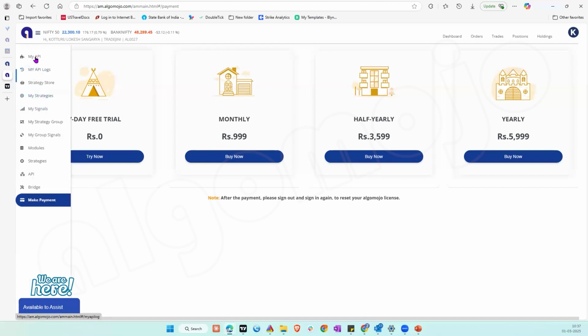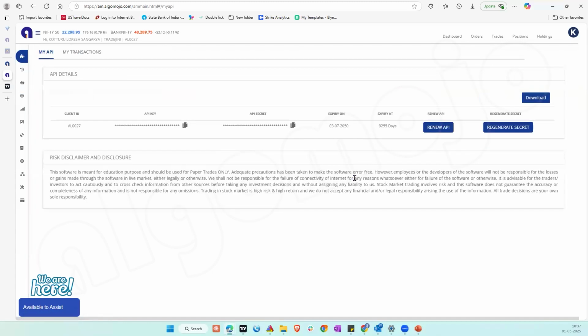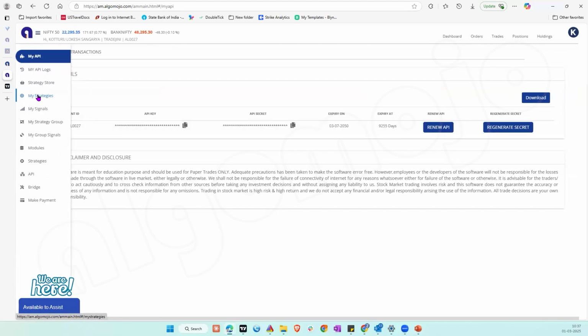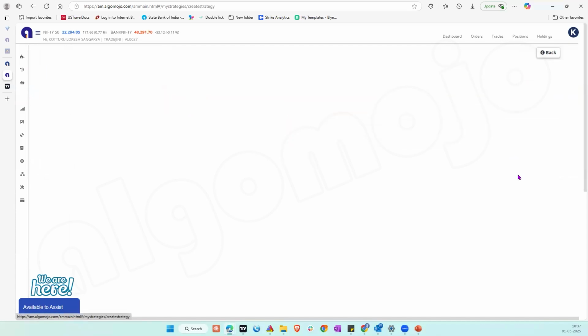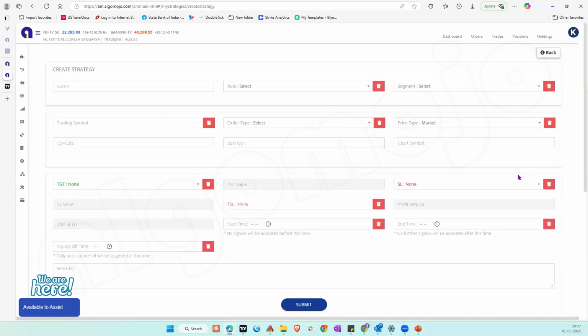Once you get the API, the next step is to use this API to define what you want to trade. That definition will happen from the tab called My Strategies, wherein we create a new strategy and update this template to say what we want to trade. Suppose I'm a trader who wants to trade futures of Nifty. It will start by asking you the name. I'll say Nifty.